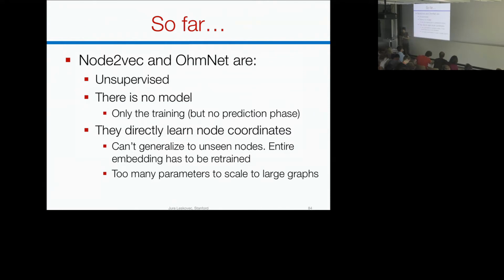They cannot generalize to unseen nodes. And when new nodes come or if something changes, the entire embedding has to be retrained. And there are many parameters, because the number of parameters that this method has to estimate is the number of nodes times the number of coordinates. This becomes very hard to do if your graph has 1 billion nodes. And we'd like to run this on 1 billion nodes because we'd like to be able to make recommendations in social networks and so on.